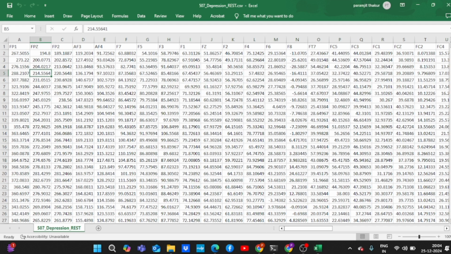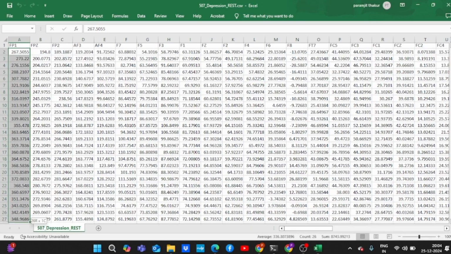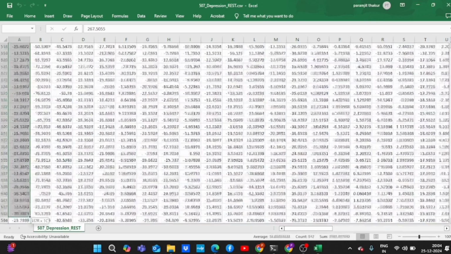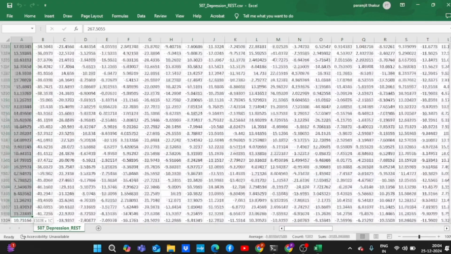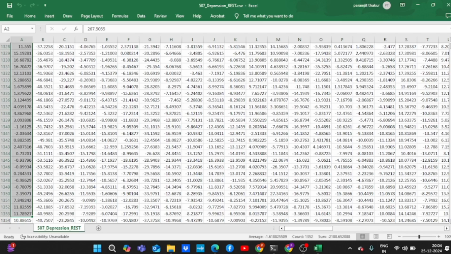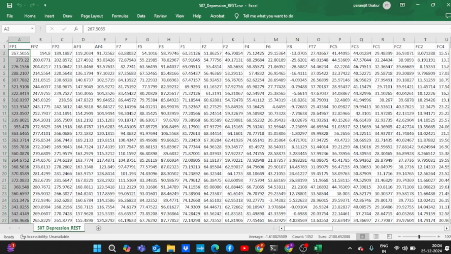See, so there are 64 channels from FP1, FPZ, and these are the signals. So this is the first electrode of the first patient. Please understand, patient number 507 is the first patient in that list. 64 electrodes were placed on the head, and every electrode is giving a signal, and the signal is represented in the form of data points. This we have already discussed.